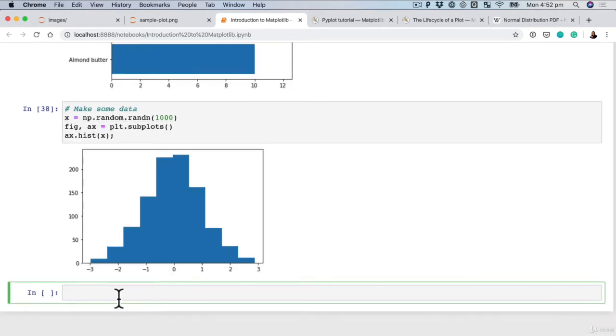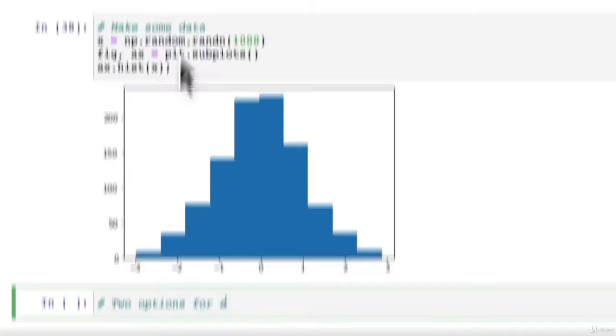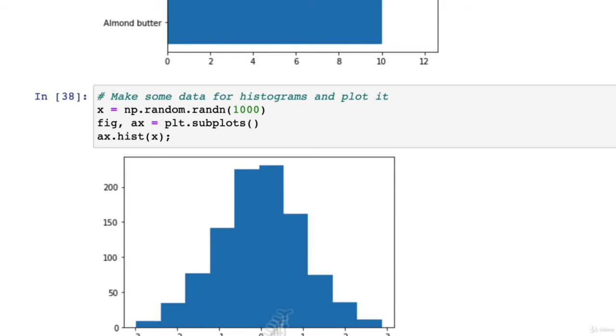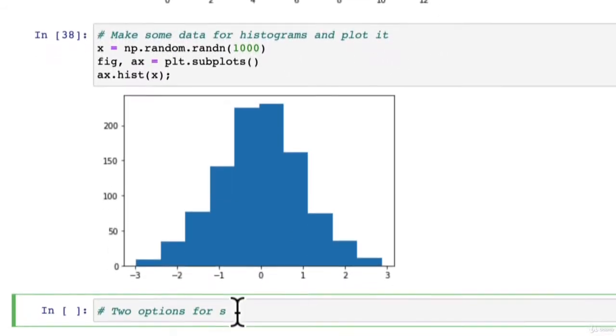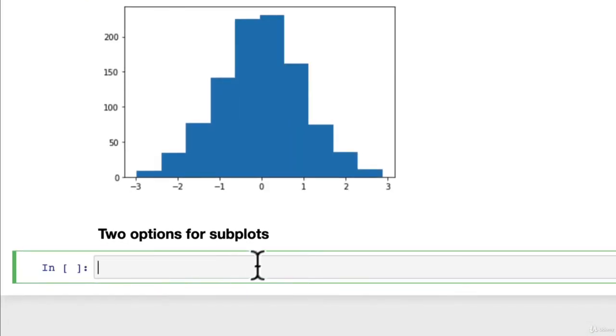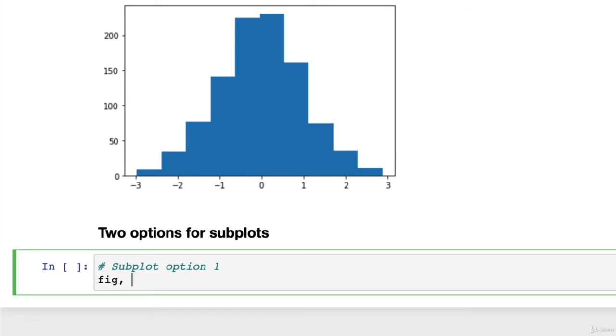Now, again, there's two options for histograms, because we want to make this a bit more communicative and plot it. There we go. We're in the habit of being communicative, so we've got to finish off that cell before we start a new one. Two options for subplots. Let's do that. Make a little heading, and then we'll go subplot, option 1. Wonderful. Okay, we're going to create fig. Now this is going to look a bit different to what we've been doing.